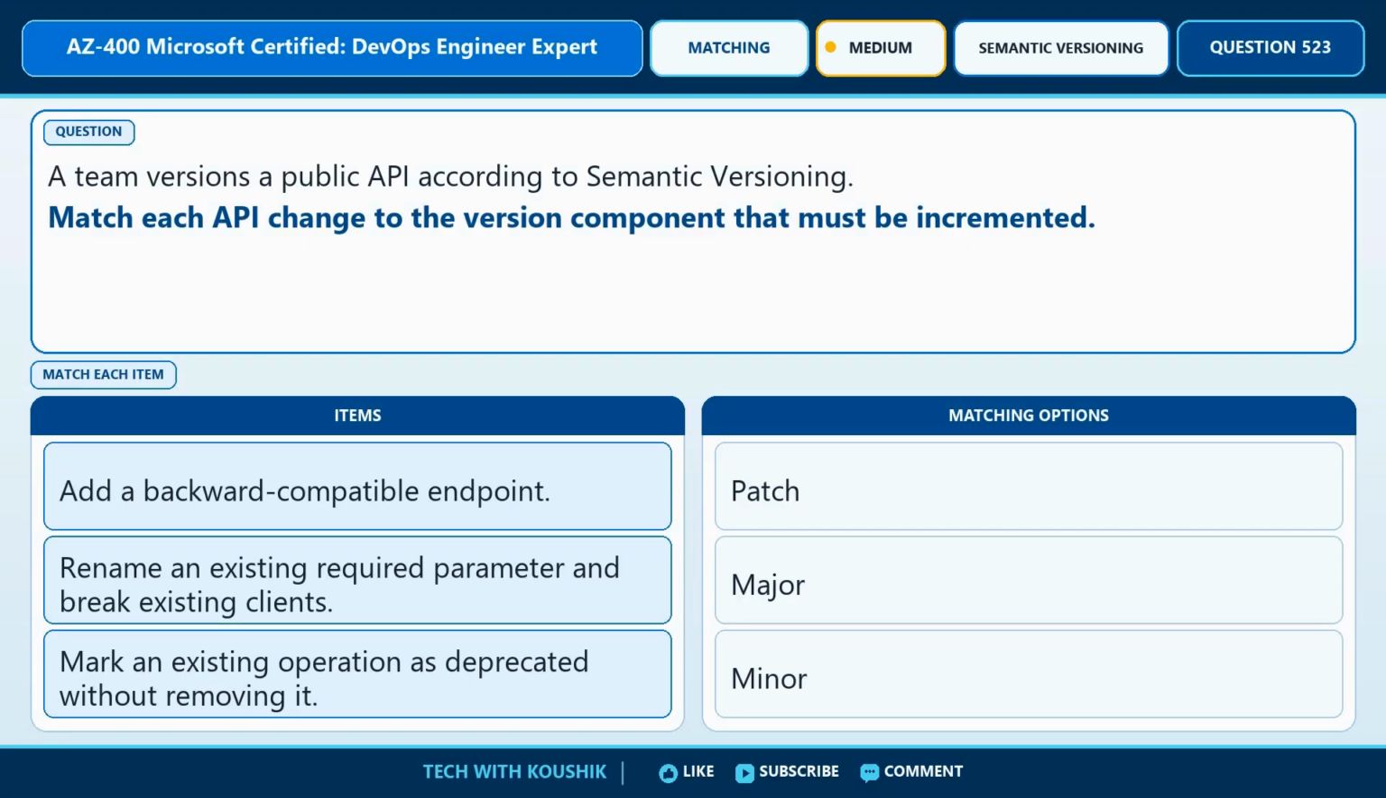Question number 523. Scenario. A team versions a public API according to semantic versioning. Match each API change to the version component that must be incremented. The left side items are as follows. Left item 1. Add a backward compatible endpoint. Rename an existing required parameter and break existing clients. Mark an existing operation as deprecated without removing it. The right side choices are as follows. Right option A, patch. Right option B, major. Right option C, minor.